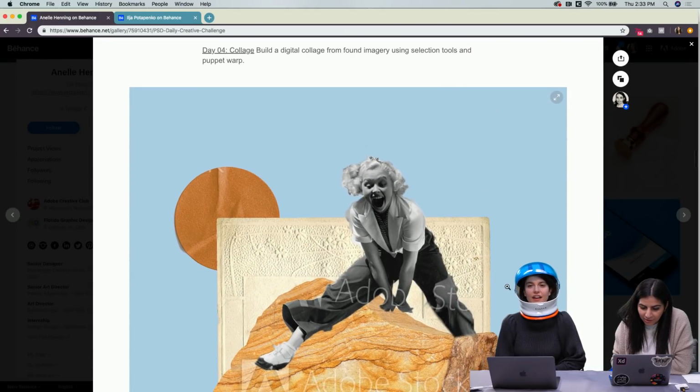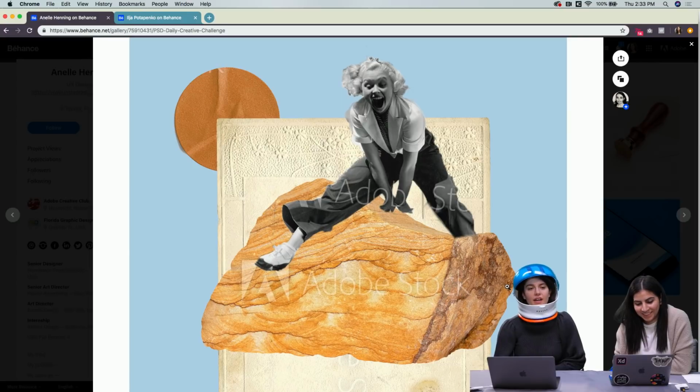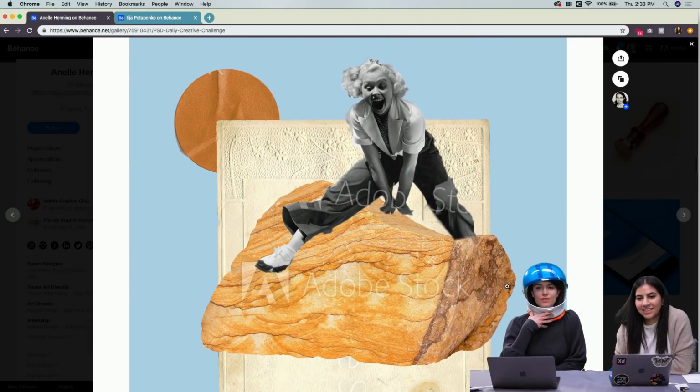Built a digital collage using selection tools and puppet warp. Oh, ooh, that's fun. Cool. That one starts to feel really successful to me. The balance of the different elements and different textures is really nice. Yeah, I like the texture of this and this. It looks really cool. And she looks really happy.